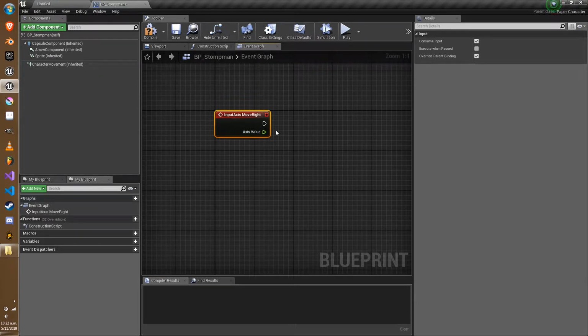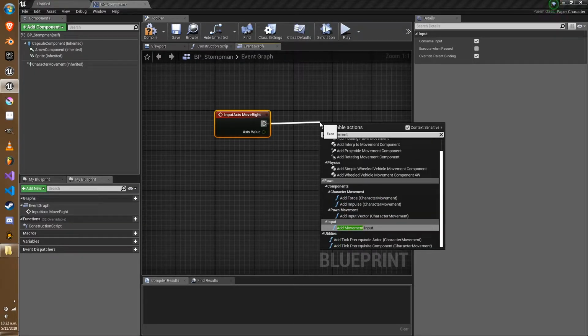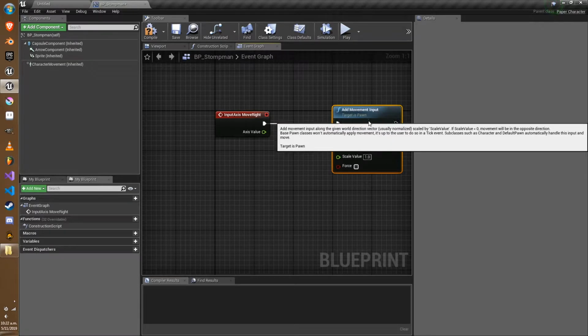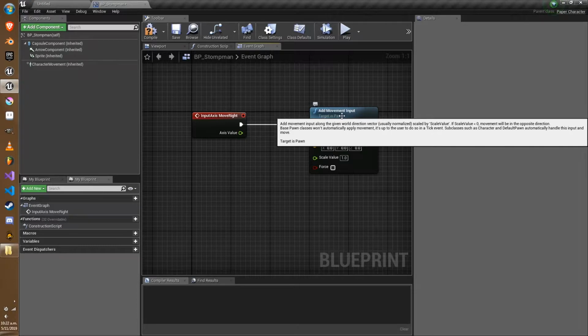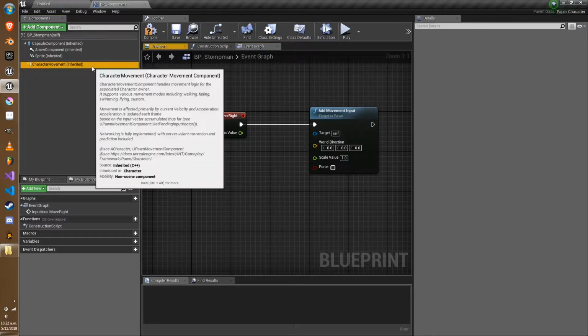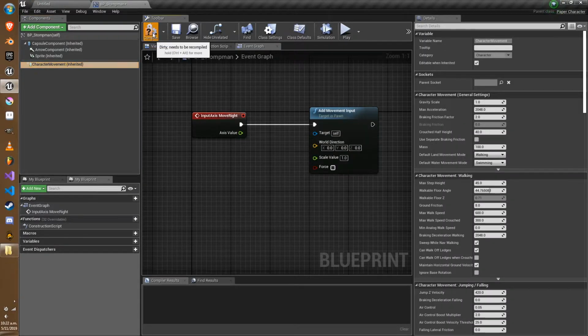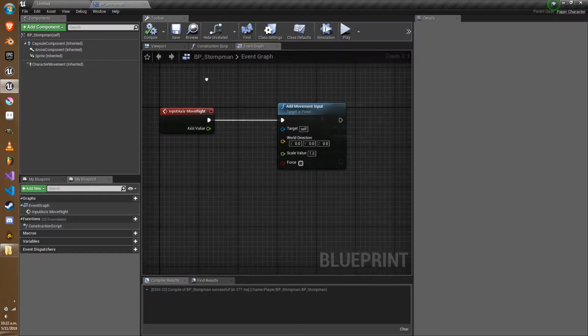And what we want to do with this is take the execution output, drag off, and search for Add Movement Input. This is a built-in movement function that is part of the character movement component, which will handle more complex things like collision interactions for us, which is great.